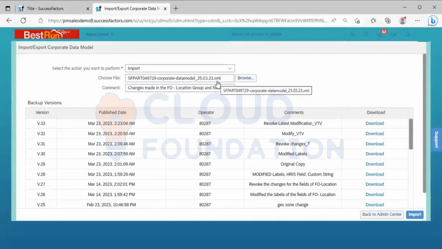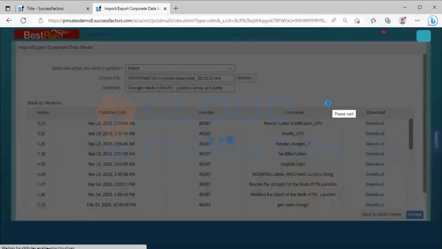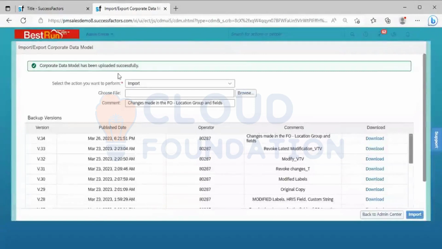So now you can see the extension is showing as XML, right? When you are saving, it should be ensured that it is in XML. So just click on import. Corporate data model has been uploaded successfully.